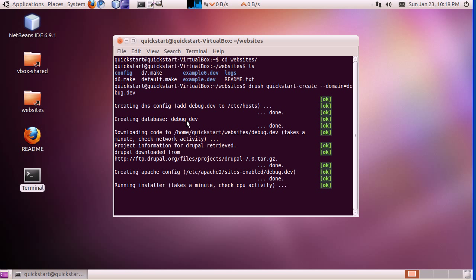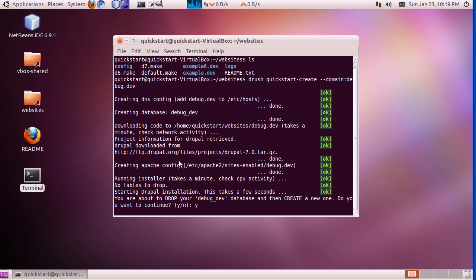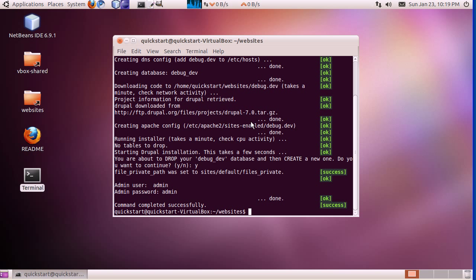It created a database for us. It went out and it used Drush make to download the Drupal code from ftp.drupal.org. Configured Apache for us. Then it started to run the Drupal 7 command line installer, which is an awesome new feature. Set up some other things, and then gave us the username and the password for the admin user.